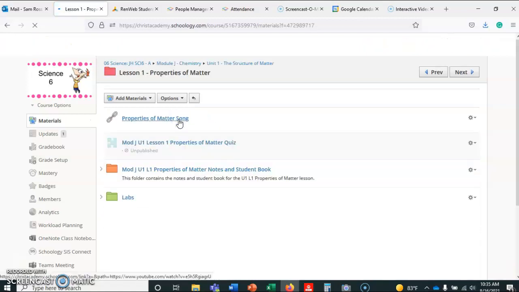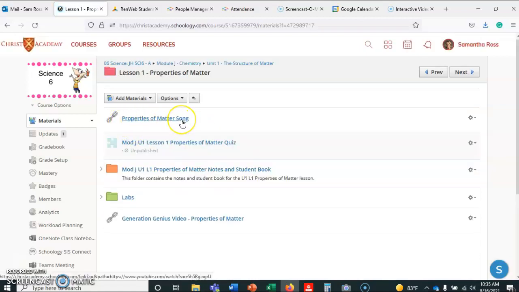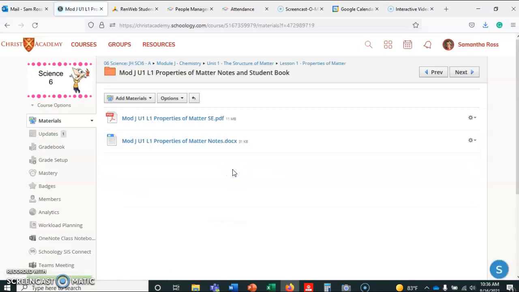We're in Lesson 1. And you can see you can click on the Property of Matter song. You can click on the Generation Genius video. You won't be able to see any labs, and you won't be able to see the quiz. But here are the notes in the student book. So the student book that's attached here is just a digital version of the paper copy that you have, just in case you leave your book at school.